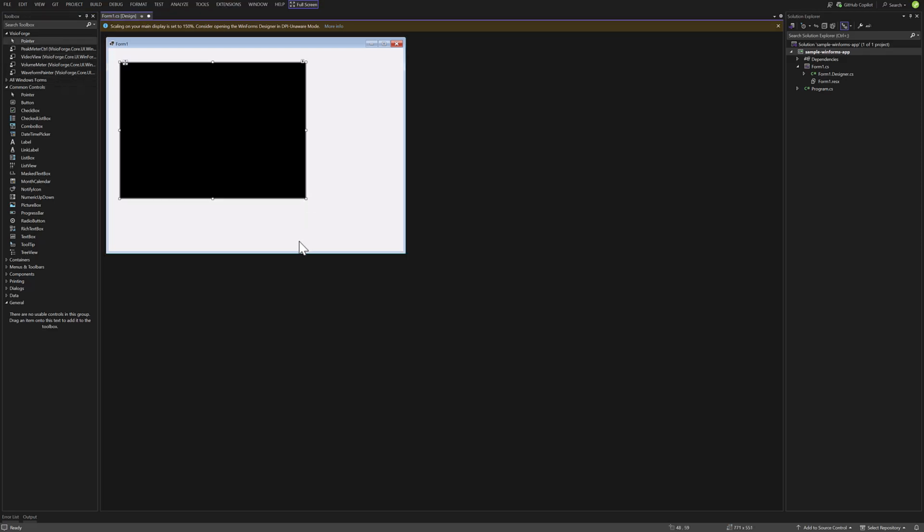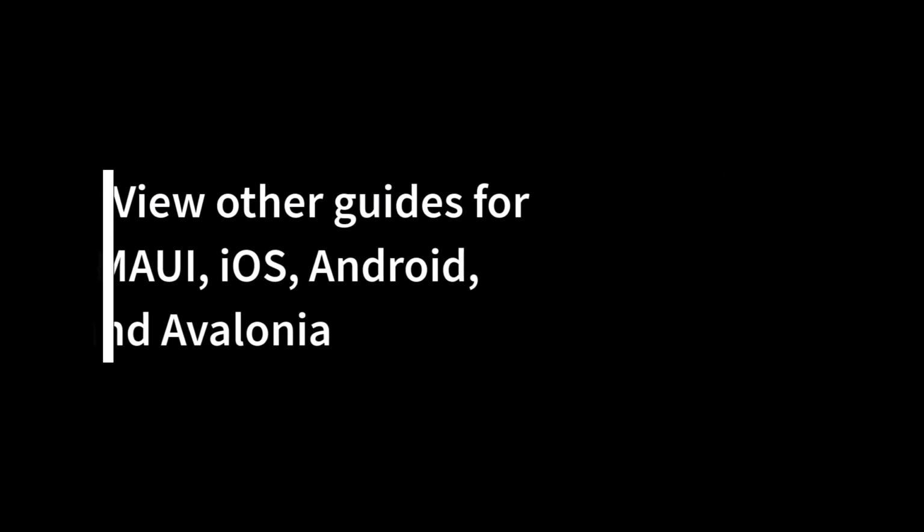We also recommend checking out our other tutorials to learn how to build video capture, playback, and editing applications for different platforms.